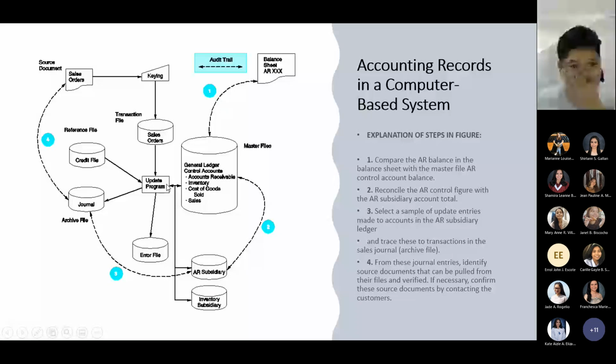From that program, i-process yung data. It will now go to master files of your GL. Automatic yon. It will go to your GL, to your SL, and to your journal. Ito, meron kang nakikita ditong error file.